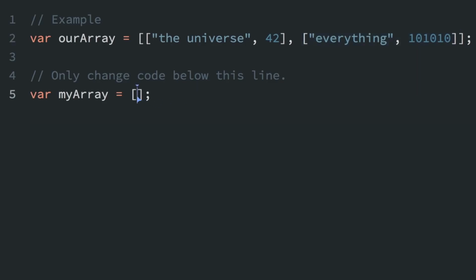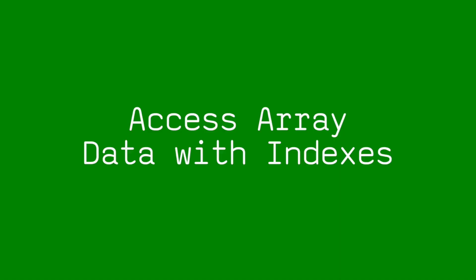So we can do that here. Here's another example. So our first element in the array will be an array with a string and a number. And then I'll put a comma to put the second element of the array, which will be another array with a string and a number.